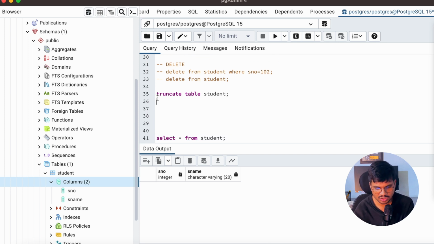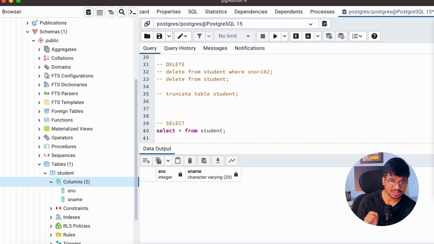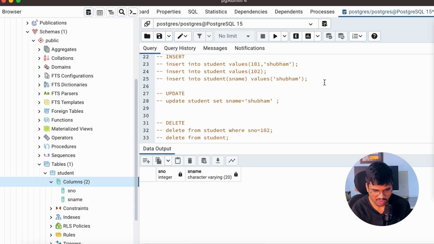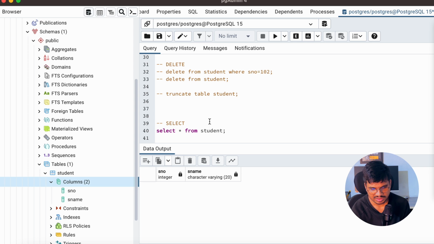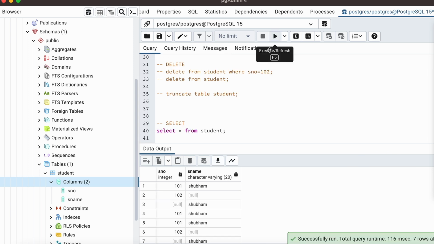So this was the normal SQL select command we have seen. What this command does is fetch all the records. But let's say I want to fetch only certain records. Let's first do one thing: I'm going to uncomment all these insert commands and run this one. The query runs successfully.